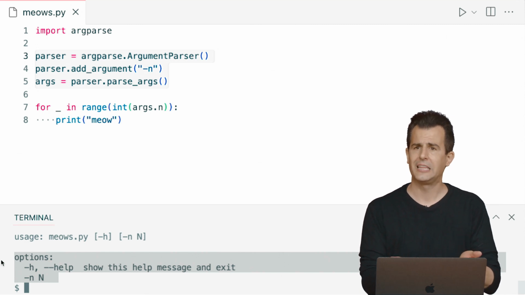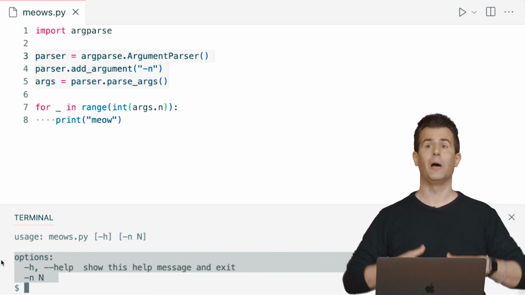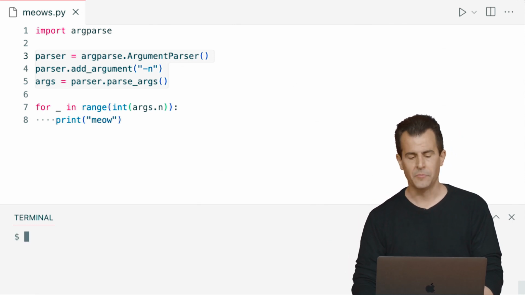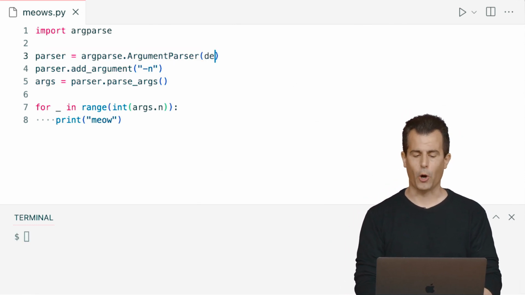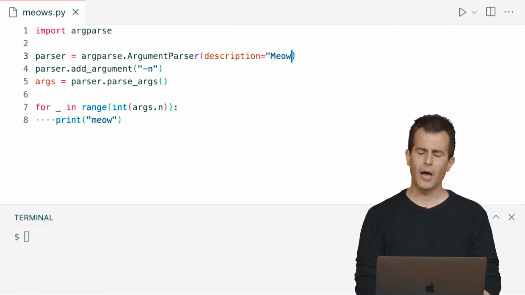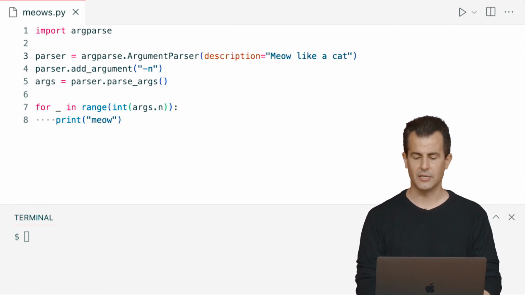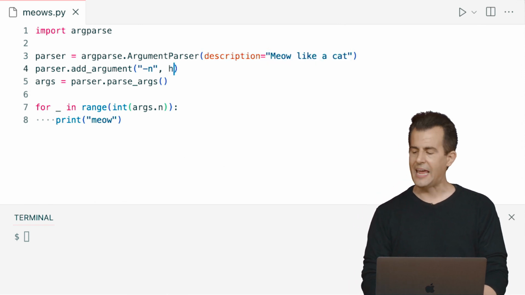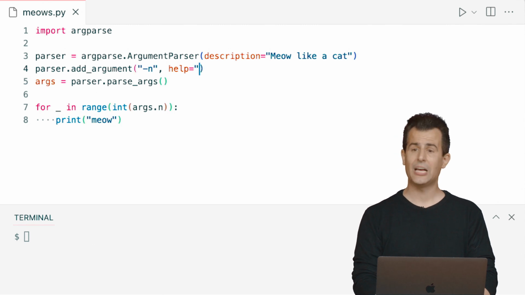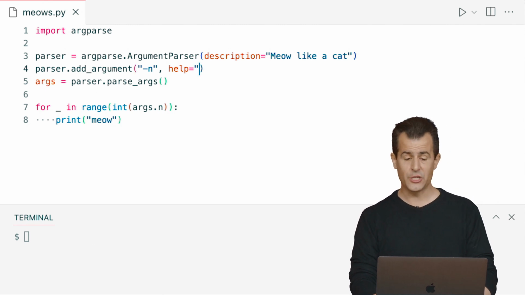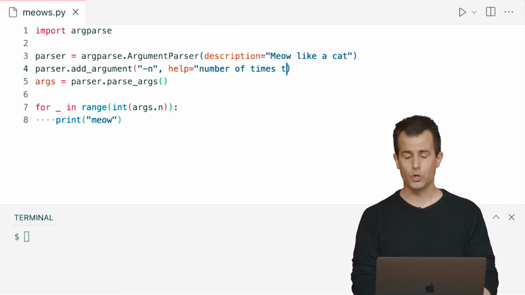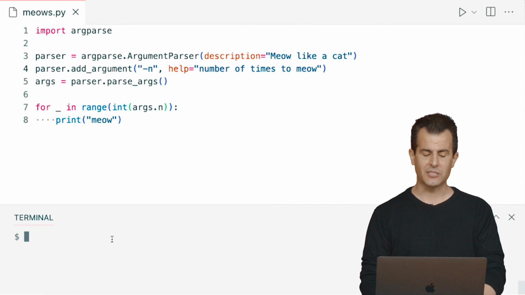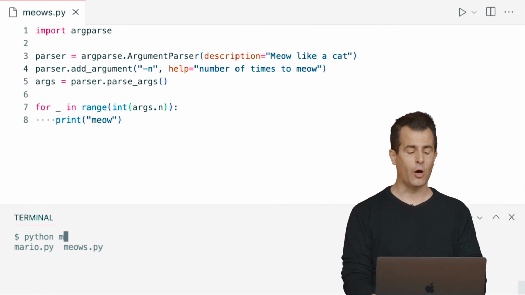But this is so generic. This has nothing to do with my program. This is not going to help my users when I actually release this software for the world. So let me go ahead and improve it. Let me add a description to my argument parser that the humans will see. "Meow like a cat," quote unquote, is going to be the value of this named parameter called description. And let me also add a help parameter to my -n argument that just explains what -n means. "Number of times to meow," quote unquote. I'm not going to change anything else, but I am going to go back to my terminal window and run python of meow.